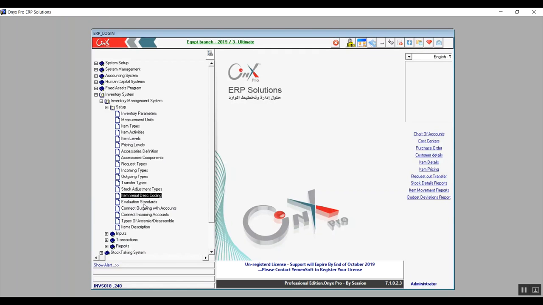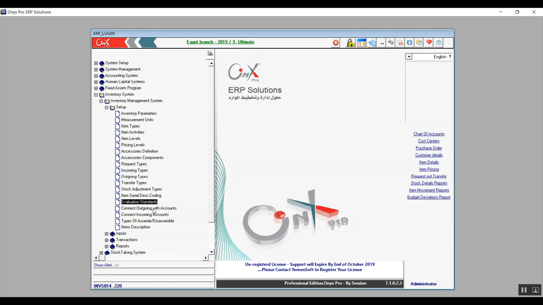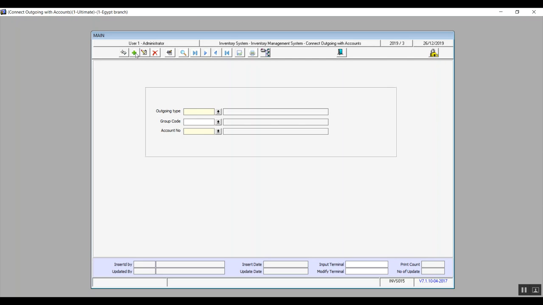All right, so then we have evaluation standards. We talked about this one before, so we'll just move on to the next screen. Connect outgoing with accounts. We'll bring up the screen, and here we determine where the value of the outgoing would reflect, on which account, basically.